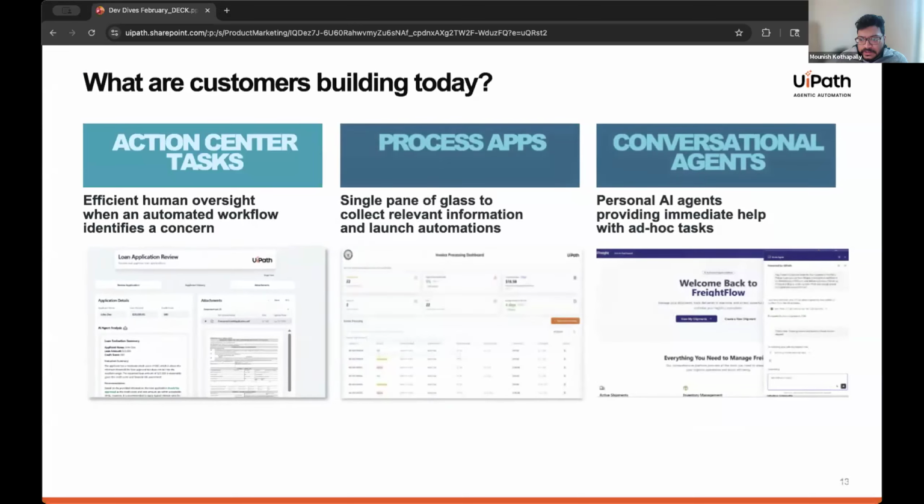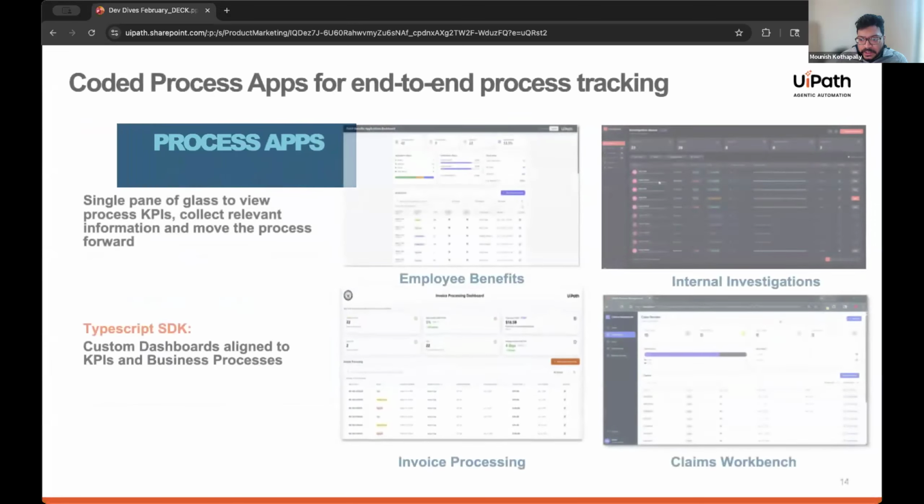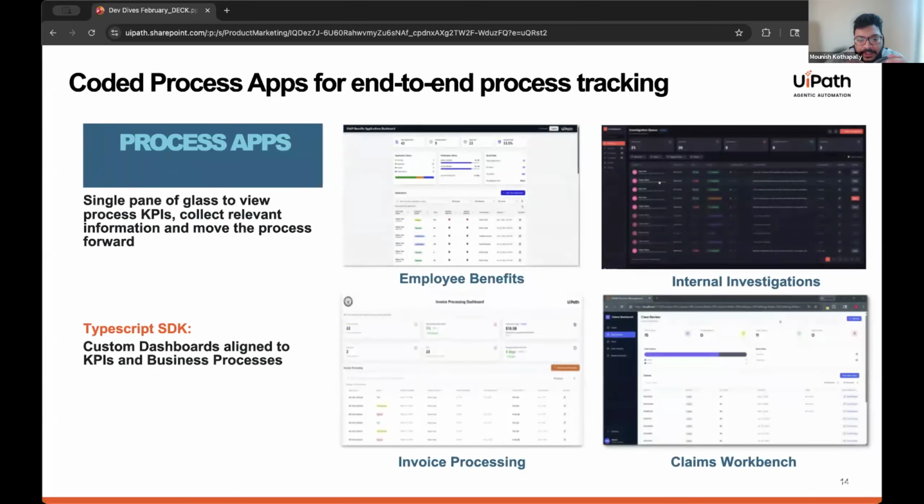Now, the second use case is process apps. This is where I was talking about the different kinds of internal processes that you would want to automate with Maestro, and process apps becomes the UI layer on top of it, where you are able to provide a holistic business dashboard and KPI view for your business users to understand how the processes are doing, and then also look into the details of each process.